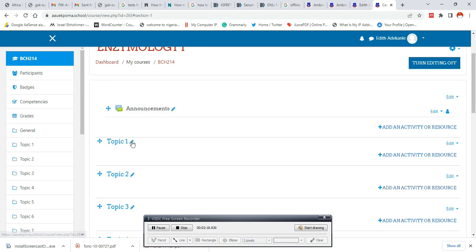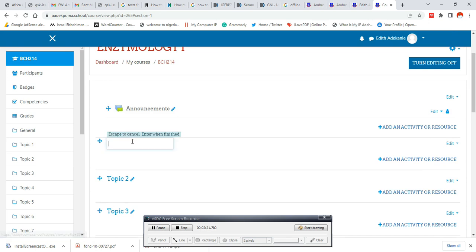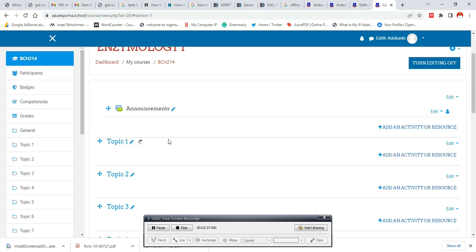So in enzymology, let's now edit the topic. The first topic, for example, is introduction to enzymes. So use intro to enzymes. The instruction there says escape to cancel, enter when finished. So we are through, enter. You can see that the topic now has the title we have in the course outline.